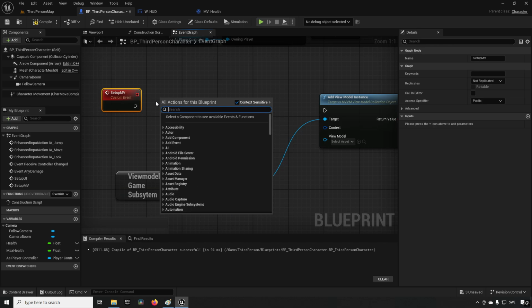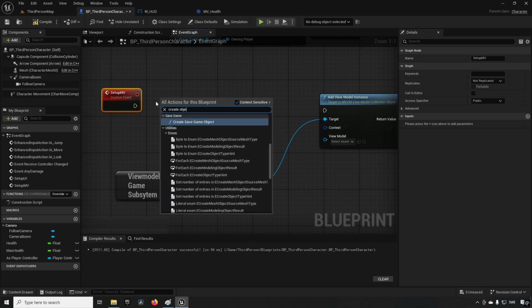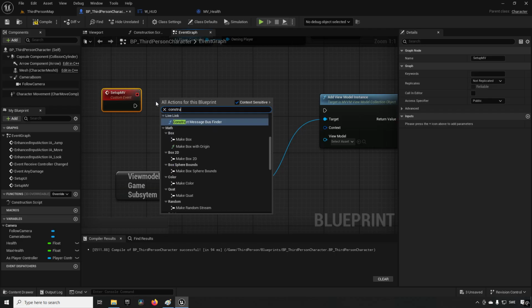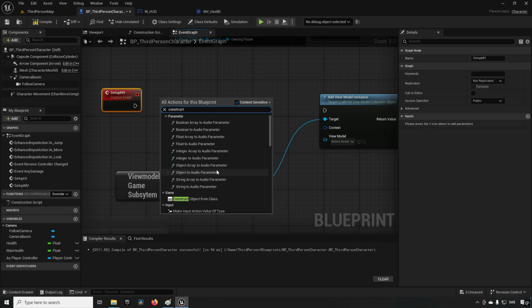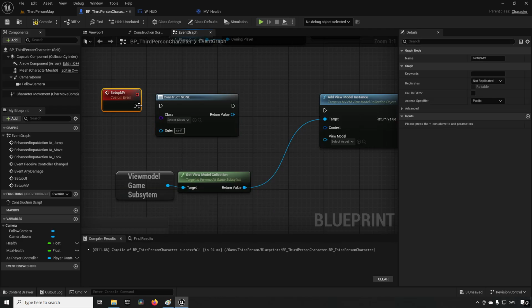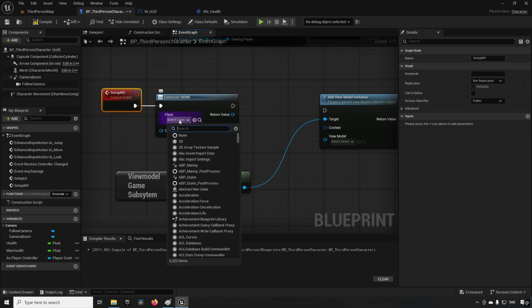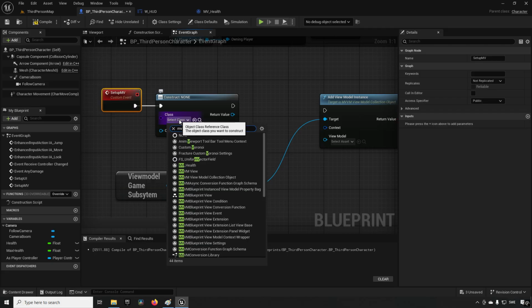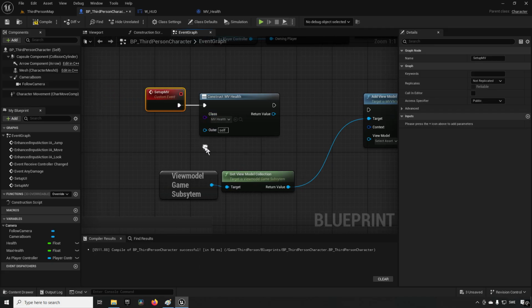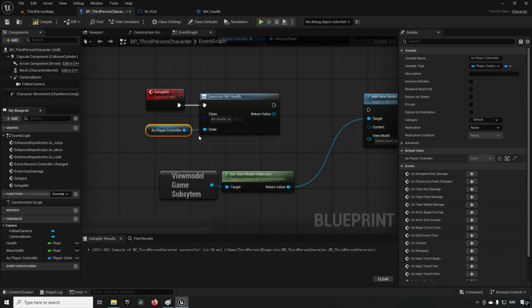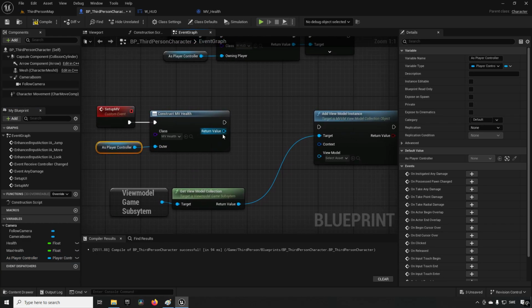So we go here, right click, and we type in create objects. Actually, it's called construct. So construct object from class, and we want to create a view model now, but the view model that we want to create is going to be MV health over here. We'll also drag in our player controller here as our sort of owner for this. So now we have an object of this class. We can drag it in here and we can say that, okay, now we have created a view model, we have added it to the collection, and that's good.